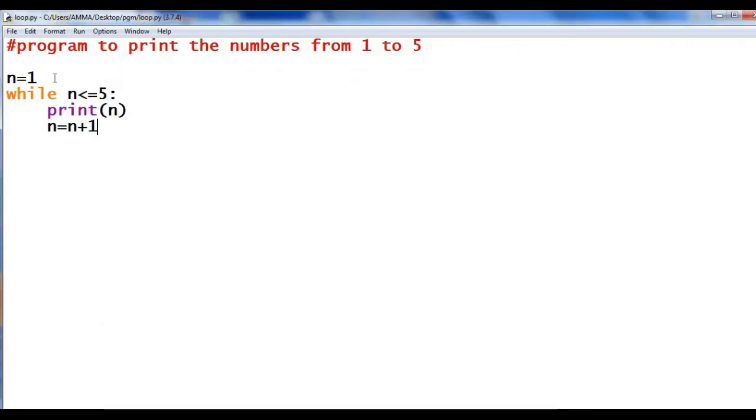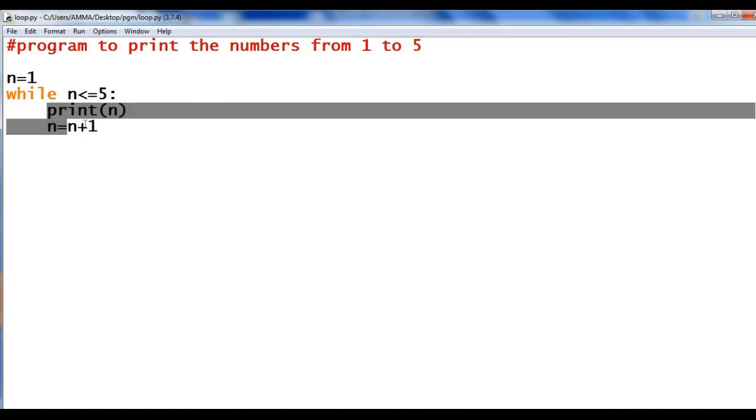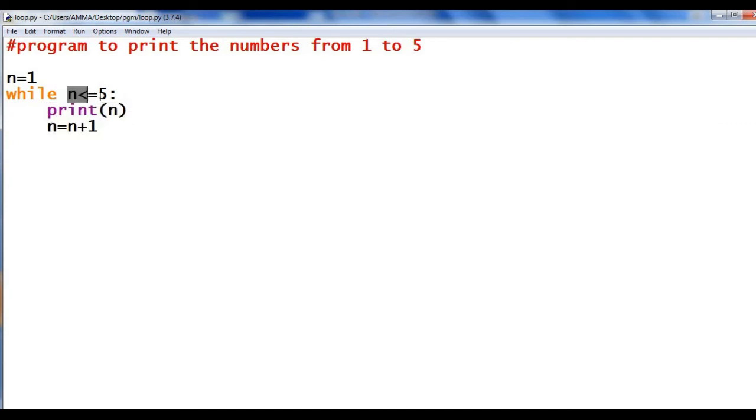Okay, once again, before this while statement, you have to initialize the loop variable. Here it is n equal to 1. Then the while loop, while, then a condition. If this condition is true, it will execute the body of the loop. When the condition becomes false, it will stop the execution.